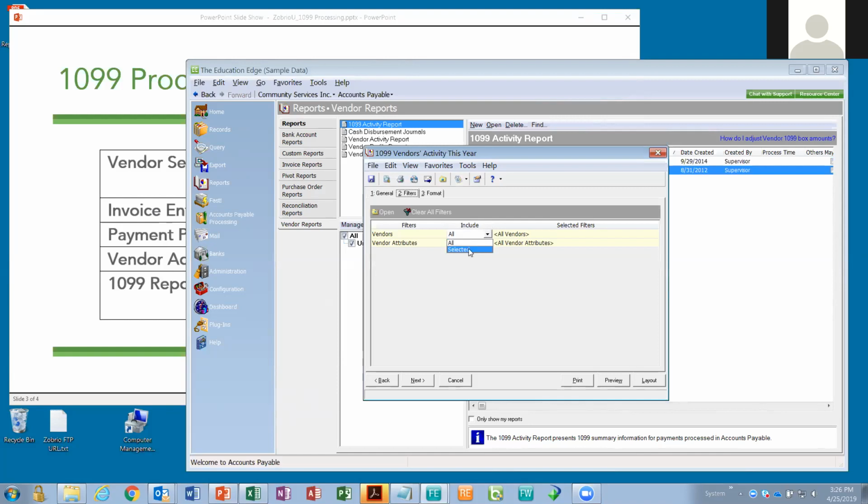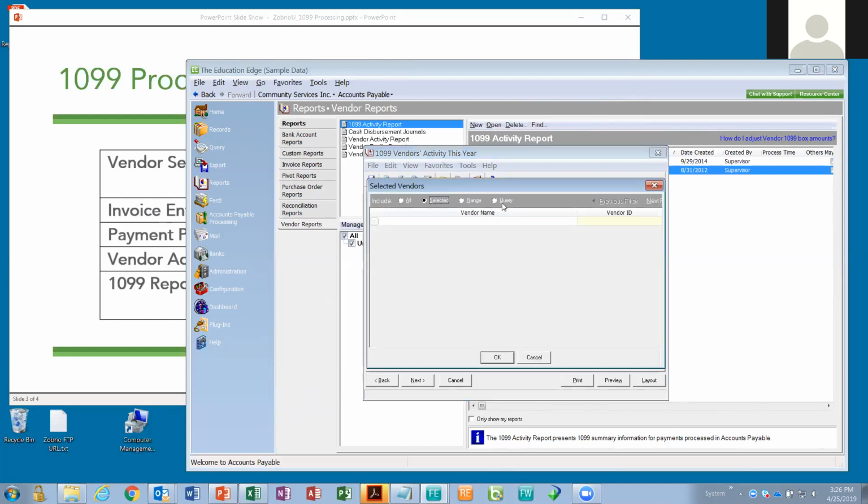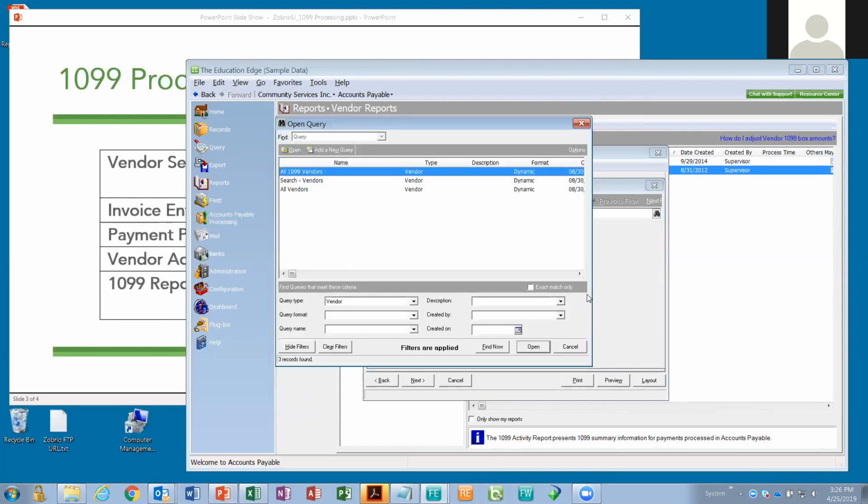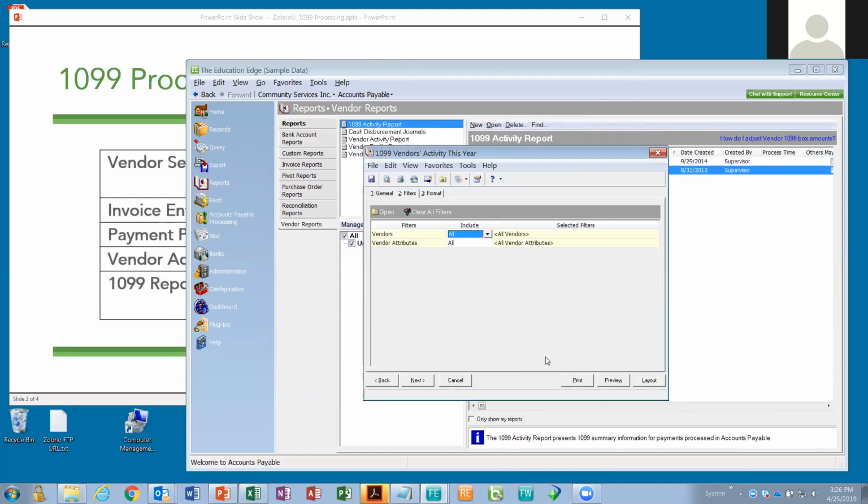But you'll notice I can switch from all to selected for vendors, and there is an option to use a query. Then I could browse out and take a look at the queries that are available. And I just so happen to have a 1099 query, and it's looking for vendors where the checkbox is checked to make them a 1099 vendor. I'm not going to use it right now, but I do want to point out it would be a way to make this report show all of those vendors that you think could have that information, and then also report within that universe the ones that actually do have totals.